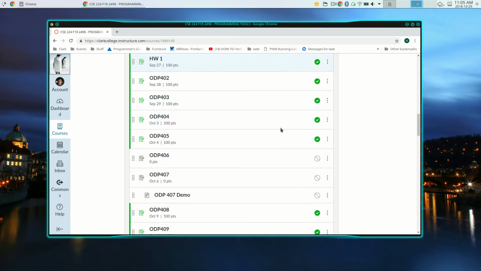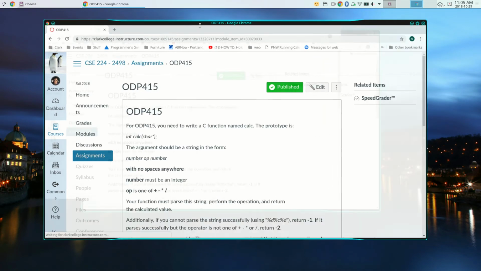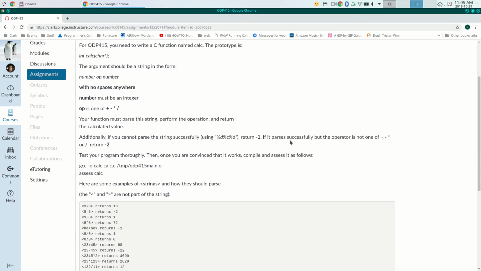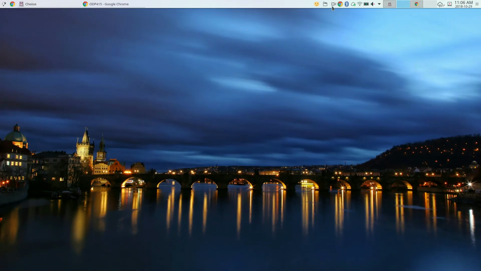All right, so let's talk about the ODP. Your goal here is to write a calculator function that takes in a string which represents a simple arithmetic expression, and your function returns an integer, which is the value of that string's evaluation. Everything here is integer based, so you don't have to deal with fractions. And the strings that it understands are very limited in scope.